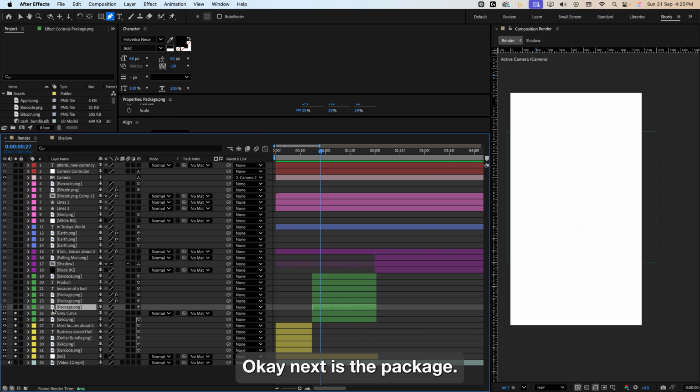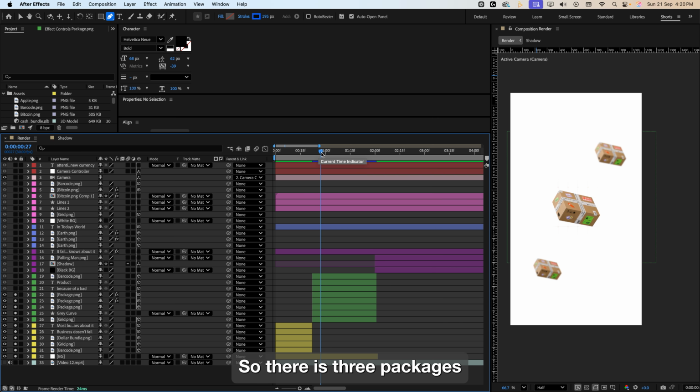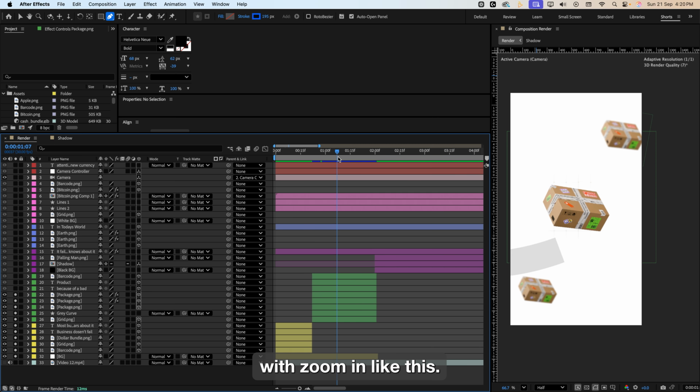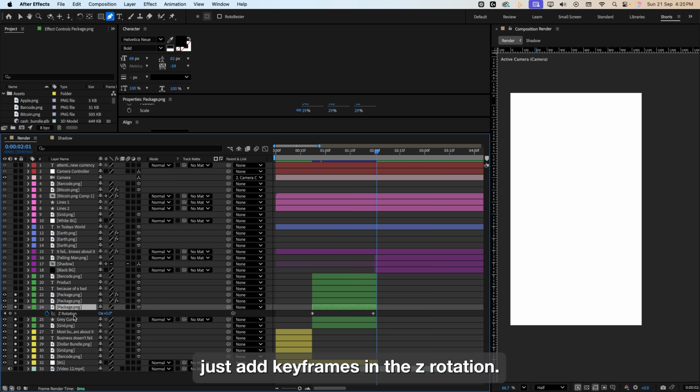Okay, next is the package. So we have 1, 2, and 3. So we have these 3 packages. We zoom in like this. Let me show you the animation for this one. If I press on U, we just add keyframes in the Z rotation. Ensure that the layer is 3D.